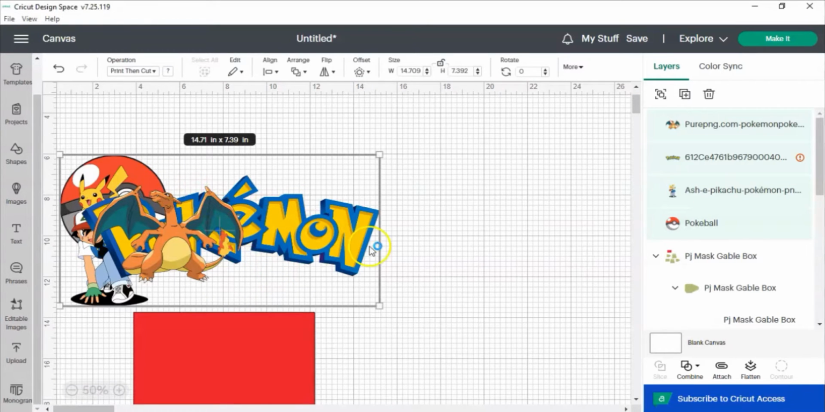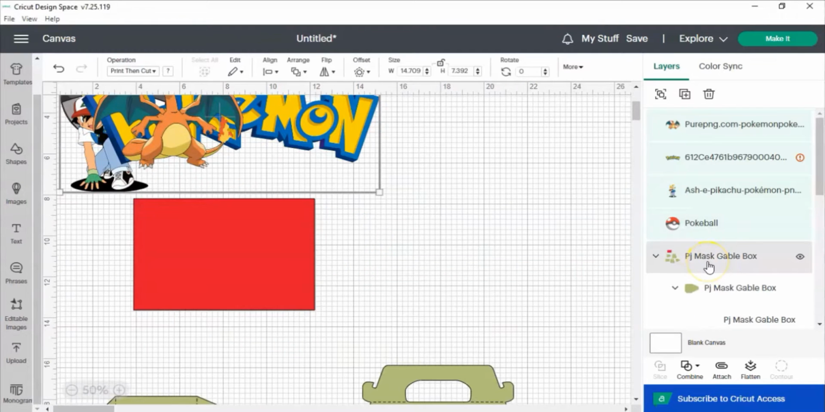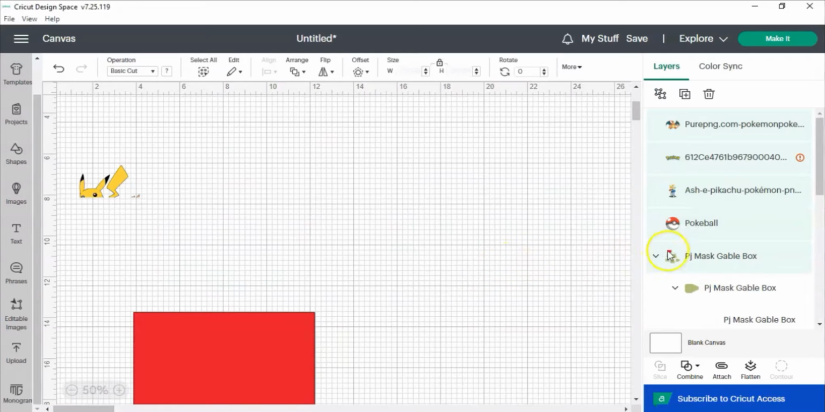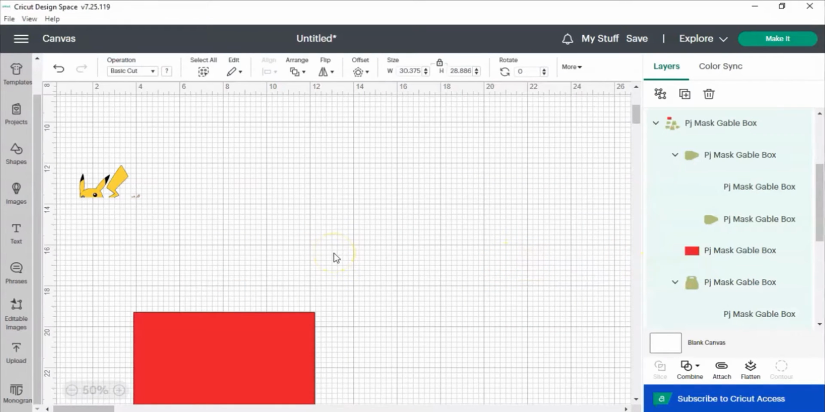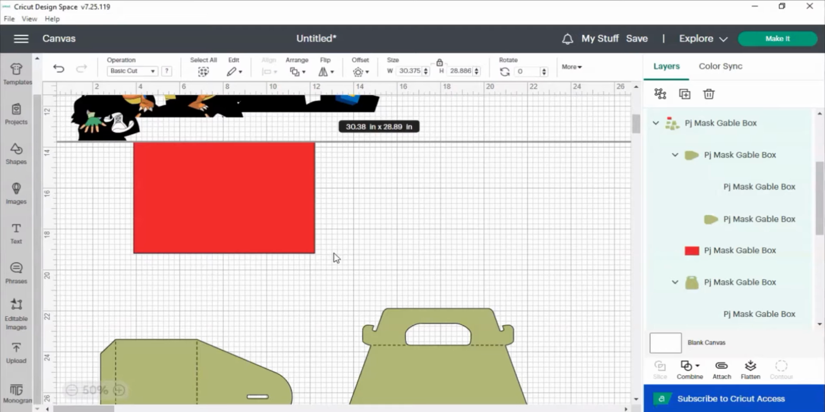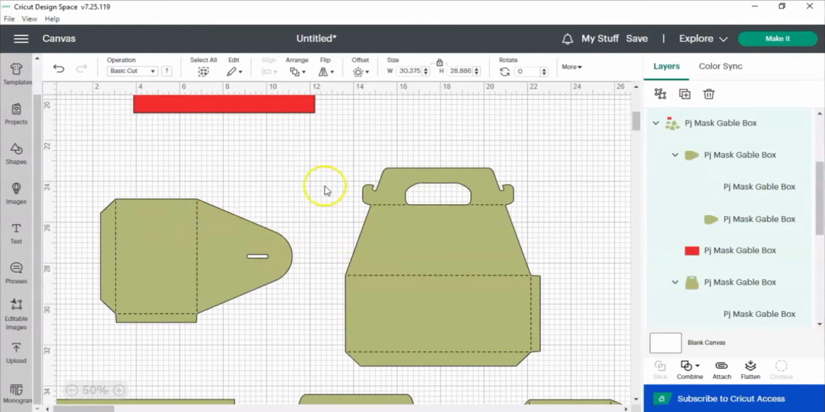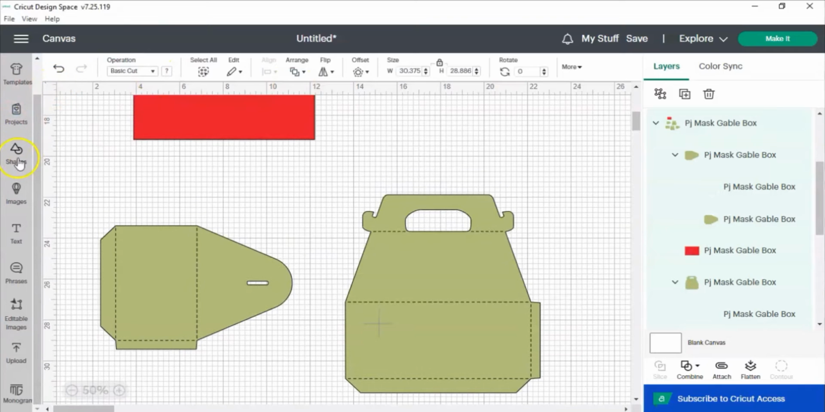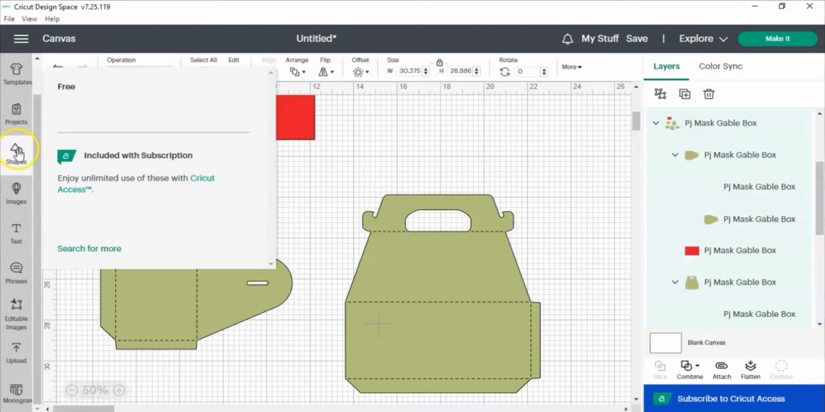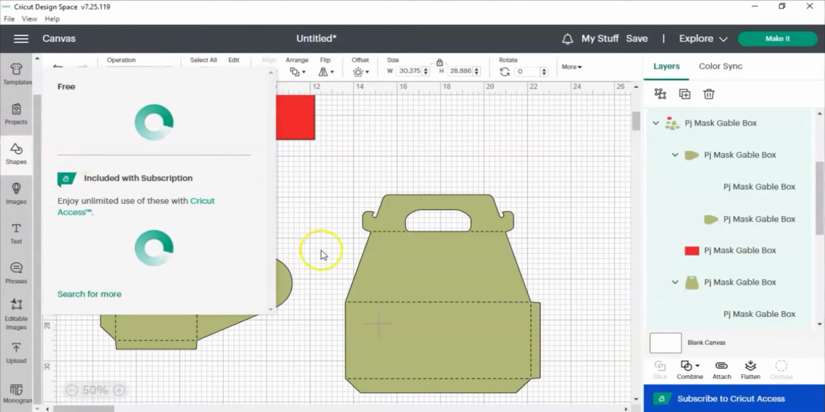Is resize my Gable Box. I want my Gable Box a little bit smaller than what it is currently. And this is how I can tell what size my Gable Box is. You guys, we are going to take a square and we're going to place it over here. And we're going to see how big our Gable Box is.